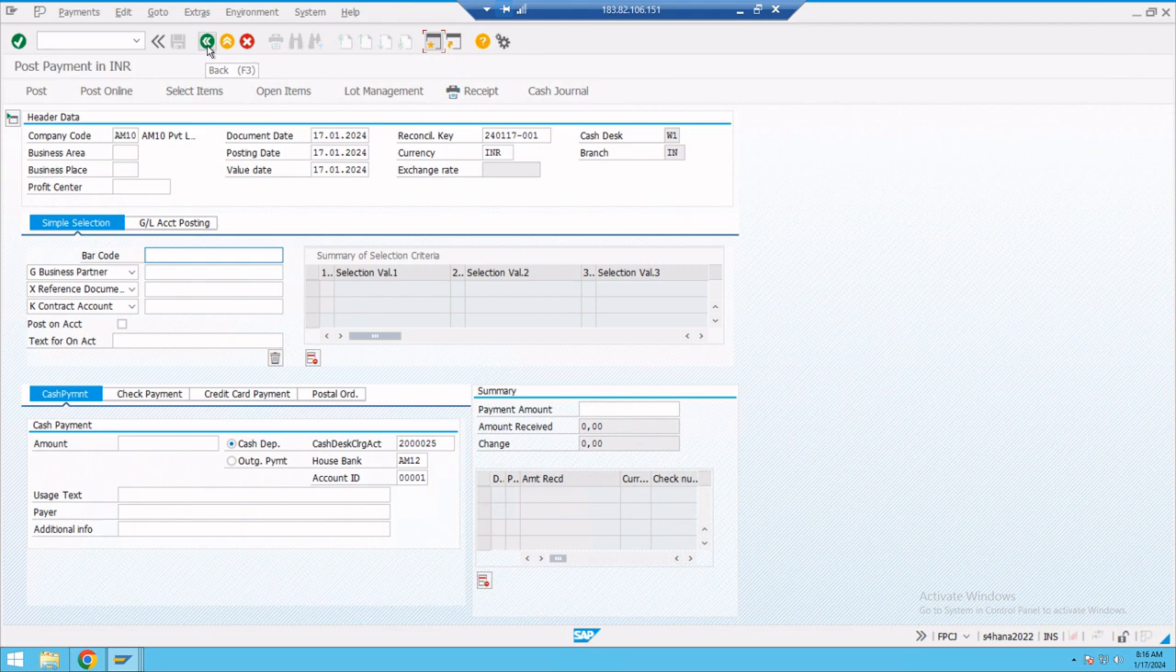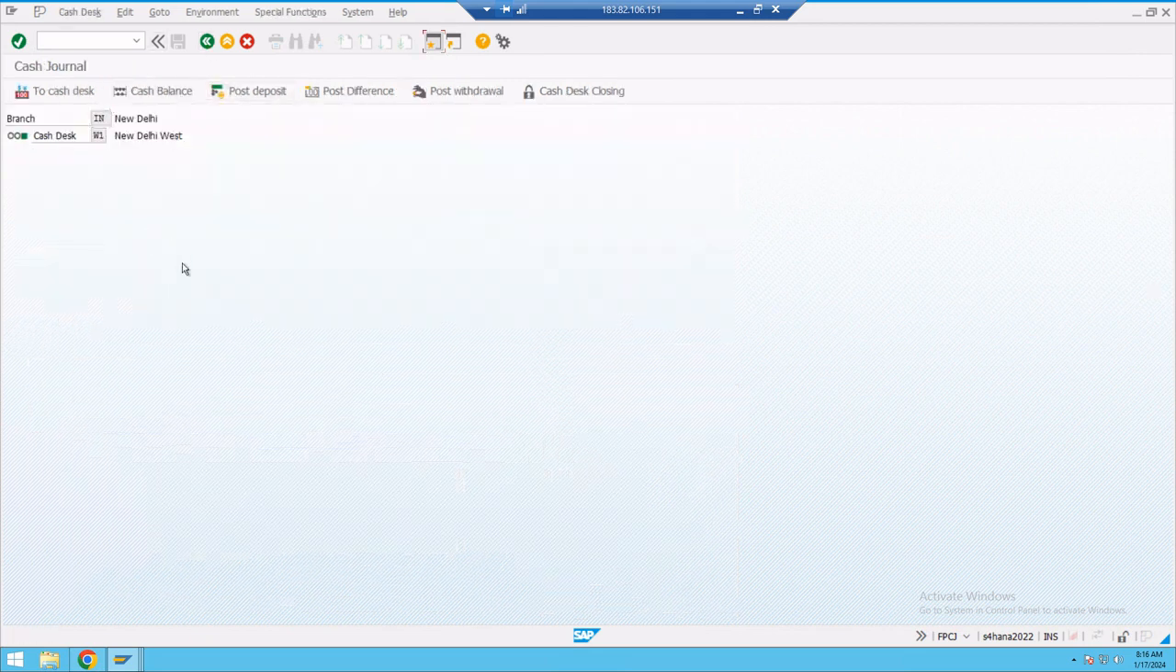Once we are done with the postings, we'll simply go to the okay. So here I would also like to tell you that this cash desk is open now. It says cash desk is open once I place the cursor on the green icon. Once I close this, it will turn red and indicate a red signal, and at that time the cash desk will be closed. And once the cash desk is closed, we won't be able to post any entry in this particular cash desk.